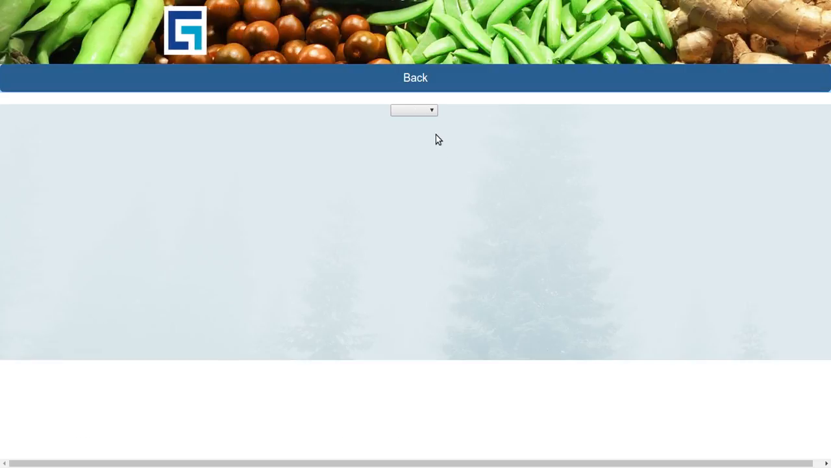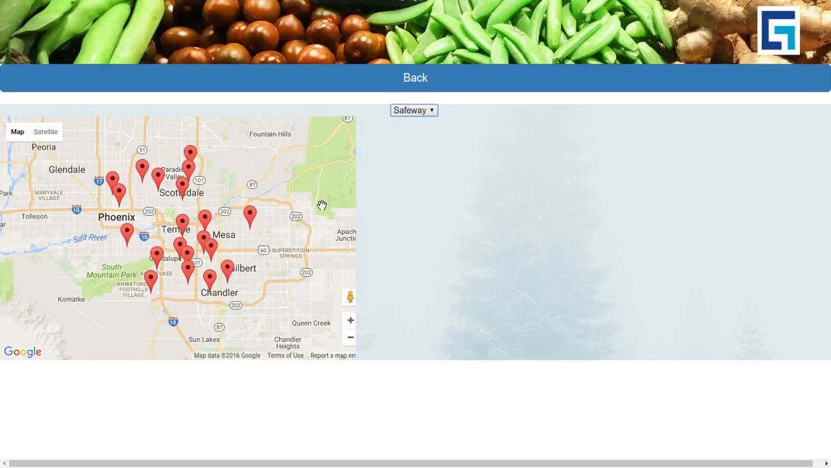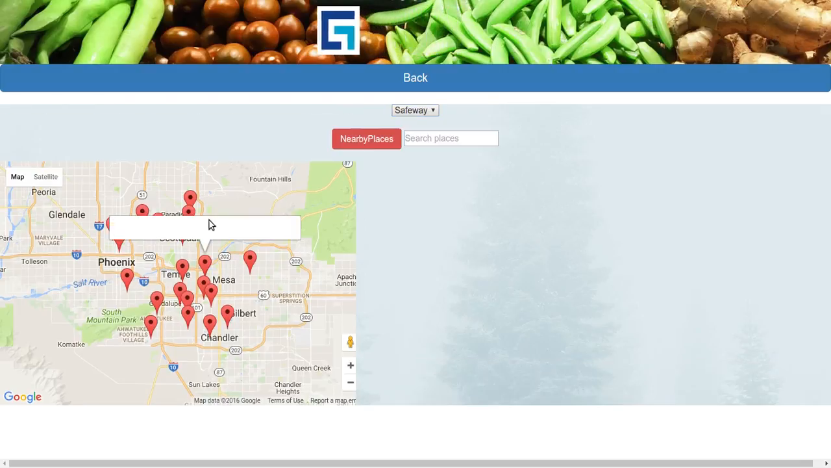Now let's look at the stores page. As visible here, this page displays all the stores of a particular selection we have made, in the locations of Tempe and the regions nearby. Now if you select a particular store, it displays the address of that store, and you get the option to see the nearby places around the store.